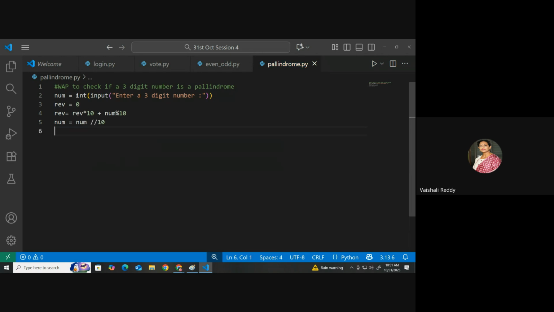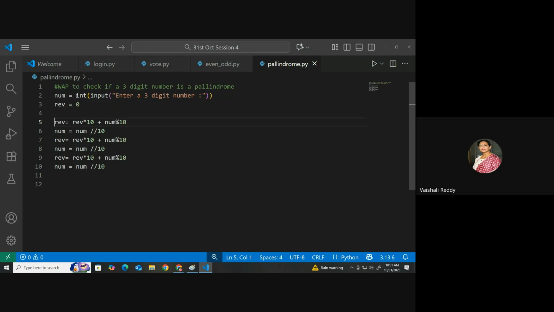So this is the step that I had told you earlier. Those who have not attended the previous lecture, I request you to go through the recording. 3 digits, so 3 times we have to do this. Once I perform this operation, the whole reverse number I will get in the variable reverse. Now, important point. During this entire procedure, once we complete all these steps, what is the value of num?